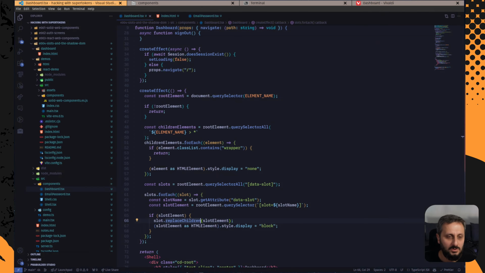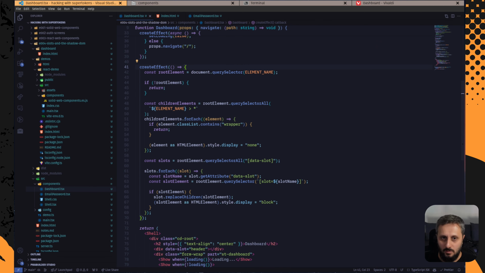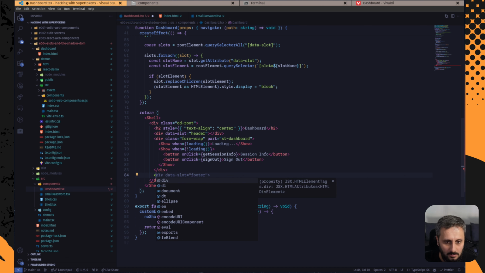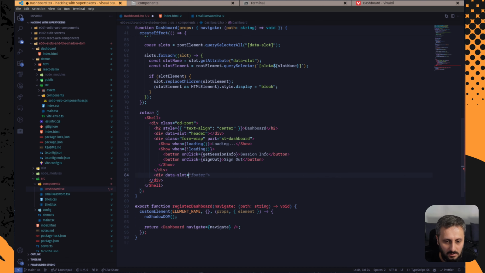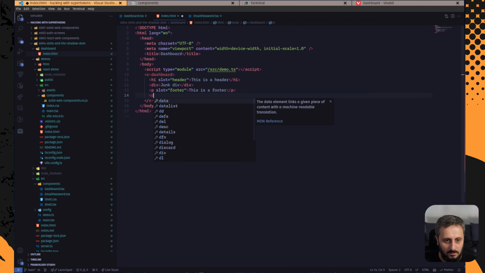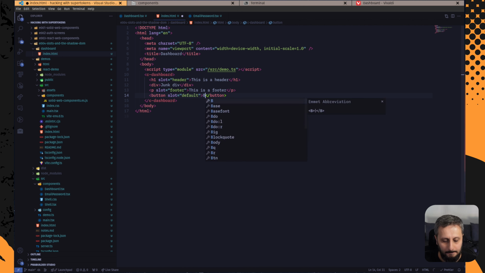Now, we can just replicate this with pretty much everything there is. If we want to do a default slot, we can do something like this. Let's put the default slot here, div data slot equals default. Let's put a button in there, get fancy, and give it a slot of default, because we said we're not going to do the default slot support that we can find in the regular shadow DOM thing. We're just going to do a hack over here.